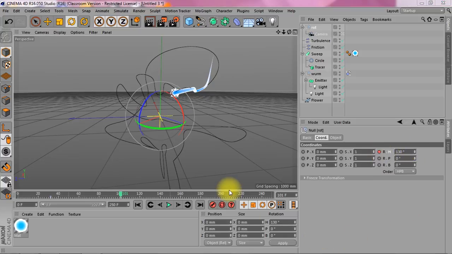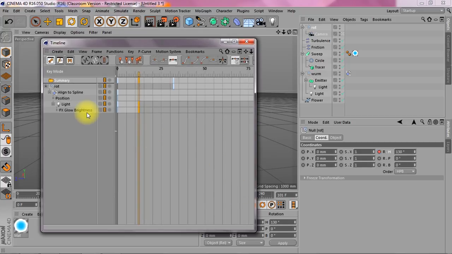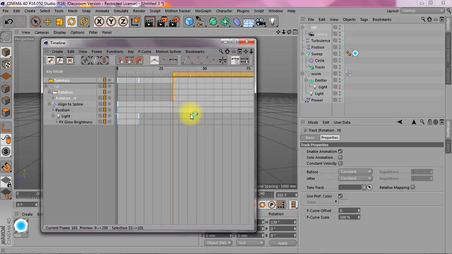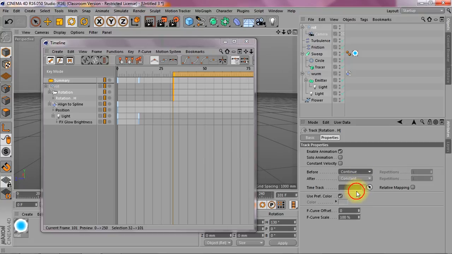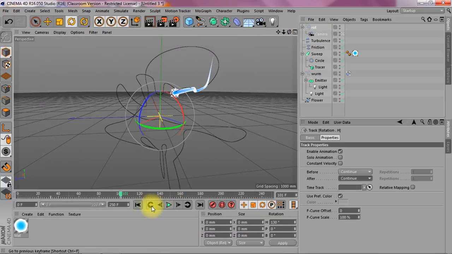And now if we go to Shift F3 and we put our rotation here, let's see, here's the rotation. And we can actually give it a continue before and a continue after. Now the camera will just be turning because it's hooked up to this pivot point that actually rolls around.